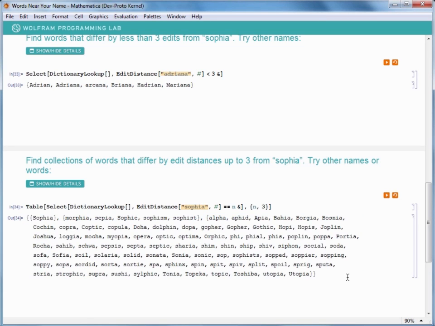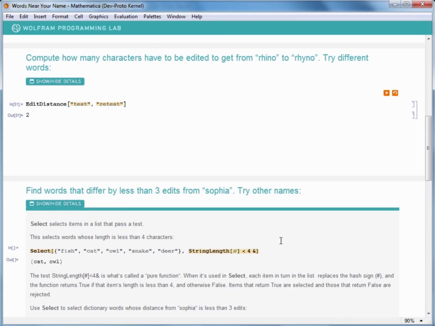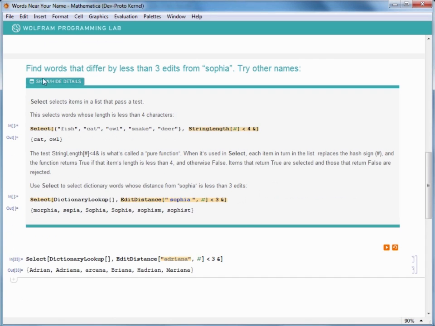Like I said, these explorations in the Wolfram Programming Lab are introducing a programming language that they may or may not be familiar with. It gets them working with the code, gets them familiar by seeing the square brackets. They begin to understand and to realize that all functions are capitalized. We see that there are different things like this slot syntax. What does it mean? You can go in here into the Show Hide Details to learn a little bit more.